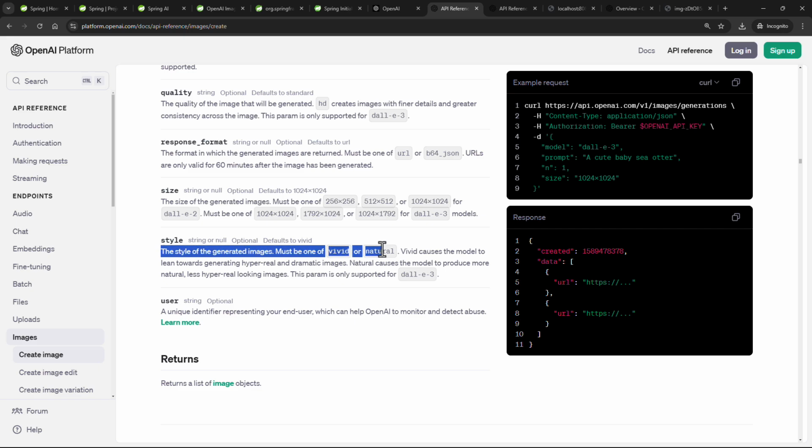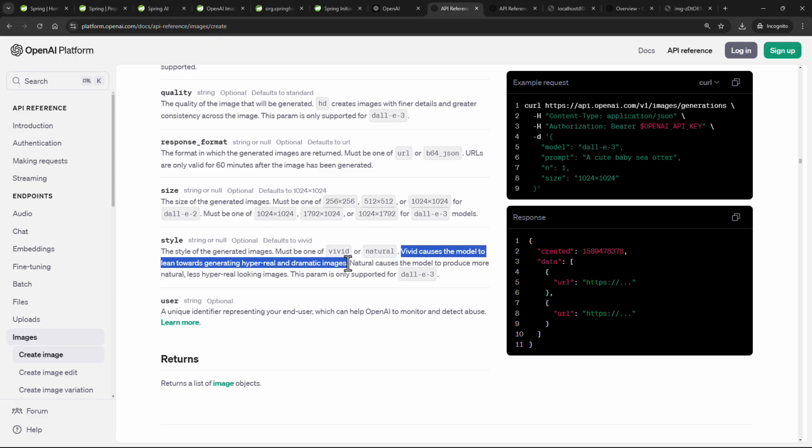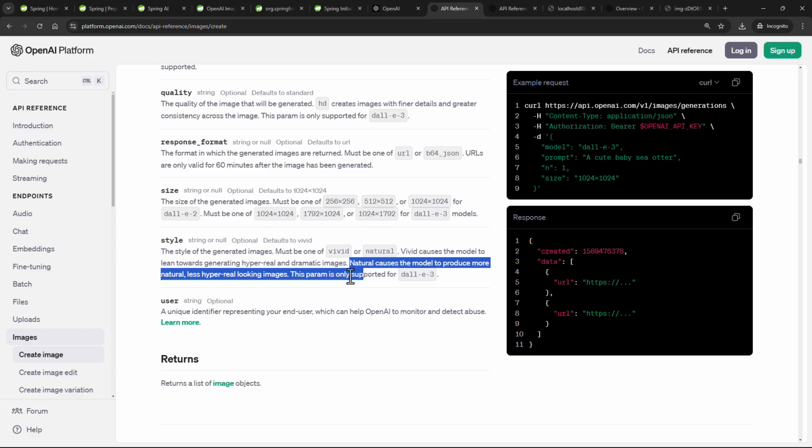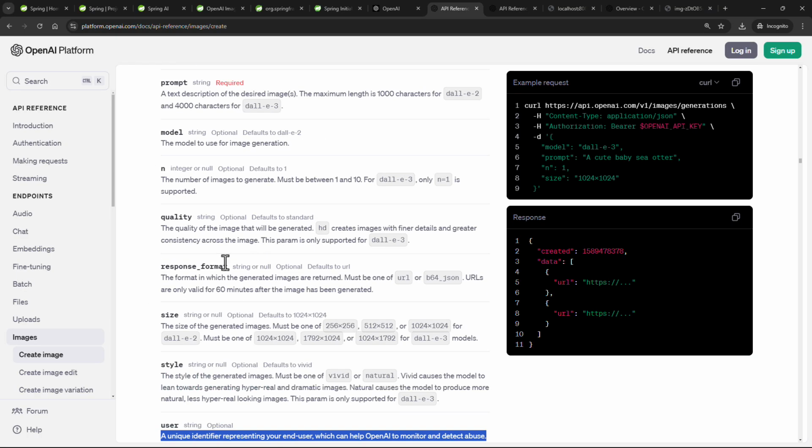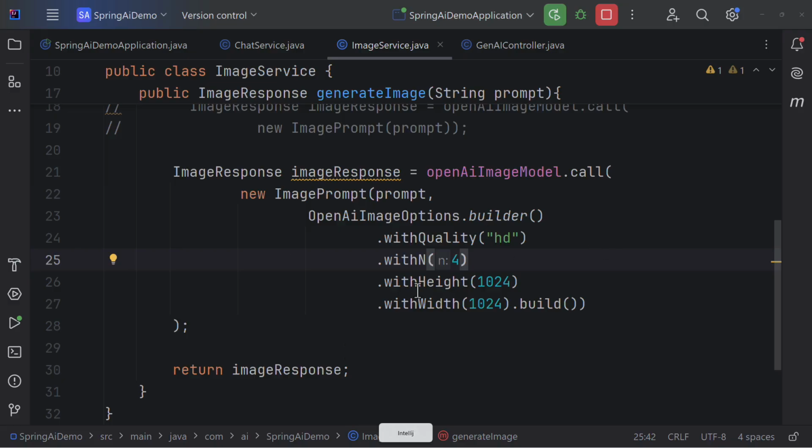Style: you can specify what sort of images you want. Do you want vivid or natural? Now vivid causes the model to lean towards generating hyper-real and dramatic images, and natural causes the model to produce more natural and less hyper-real looking images. And this parameter is only supported for DALL-E 3. User: you can have a unique identifier representing your end user. So these are the options, and whatever options you are seeing here on the OpenAI website, you will see all these options appear over here.